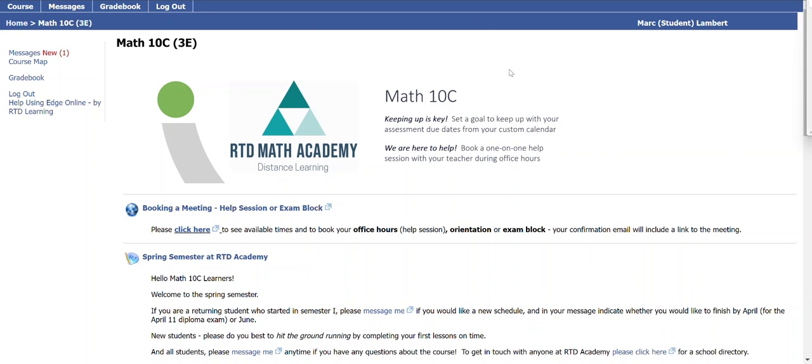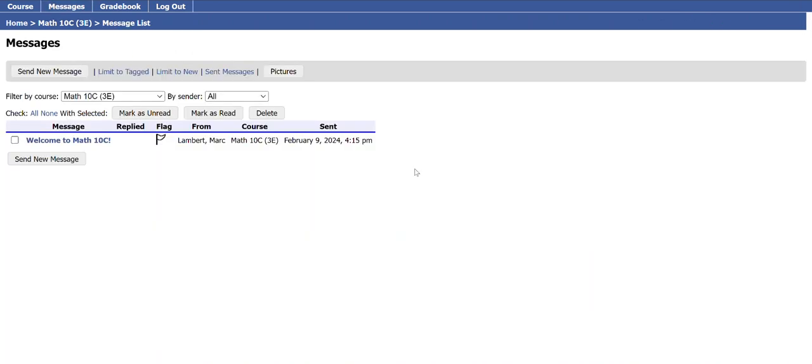To do that, notice that I have a little notification beside messages that says I have a new one. So you'll always see a red notification when you have a new message from your instructor. I could just click on that message directly, or I could click on messages either here or here, and then I could see my list of messages, and there it is.